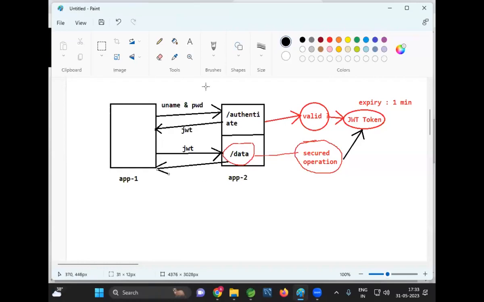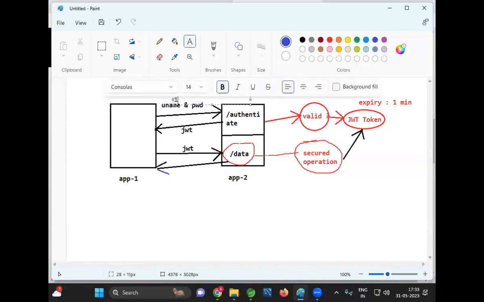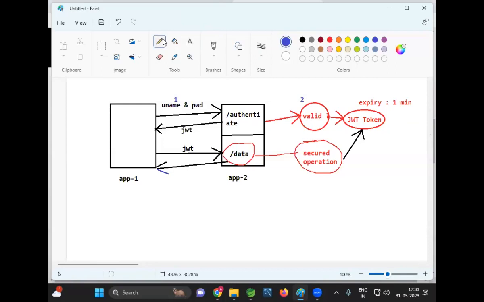Right. Let me give the numbering here so that you will get clarity. First, the client will send a request with username and password. That is number 1. Once the request is sent, then what will happen? That request's credentials will be authenticated, to check whether those credentials are valid or not.